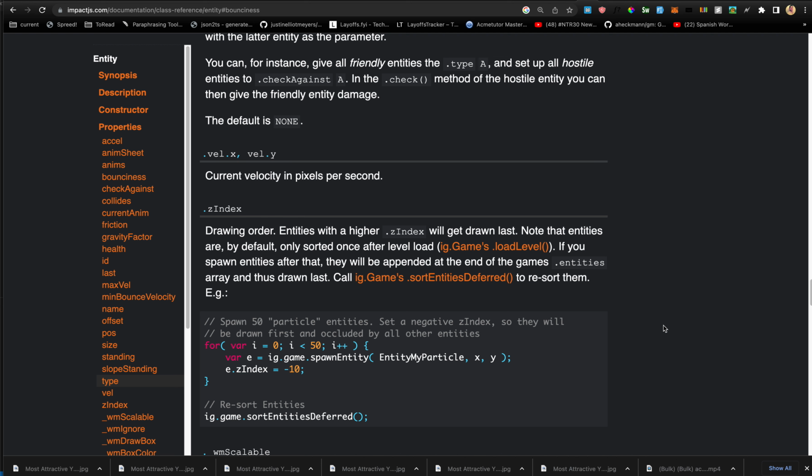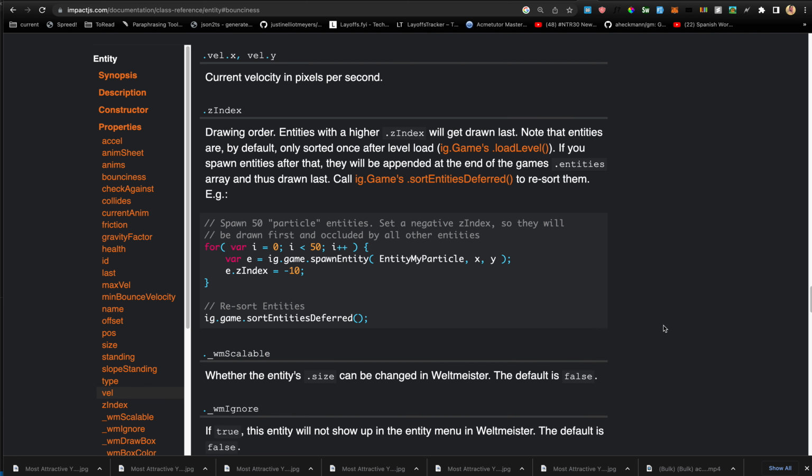Entities with higher Z index will get drawn last, so they are going to be on top of the others in terms of the drawing. Note that the entities are by default only sorted once after the level load, so if you spawn entities after that, they will be appended to the end of the game's entities array and thus drawn last. So call ig.game.sortEntitiesDeferred to resort them. So if you set the Z index manually, you may need to resort them.